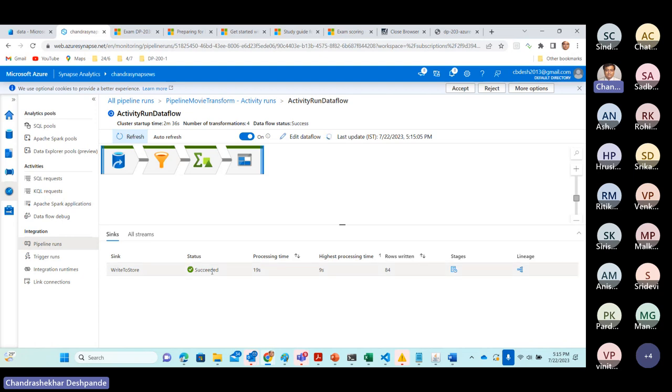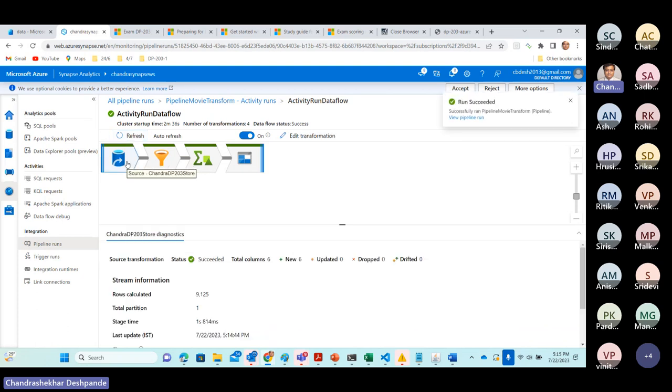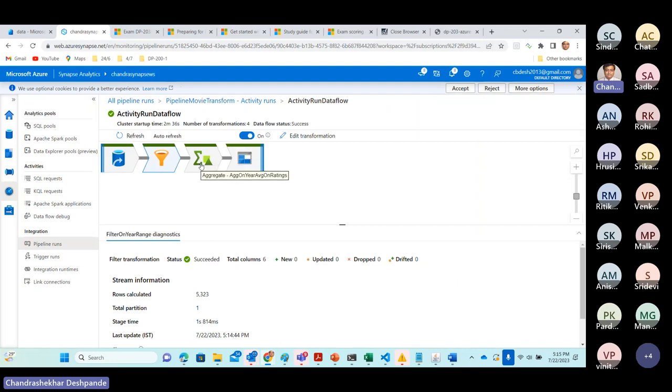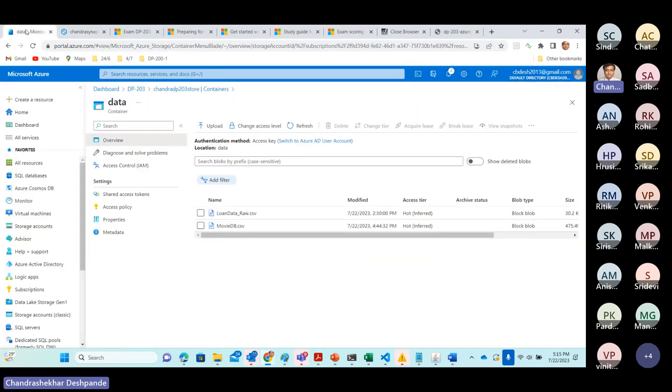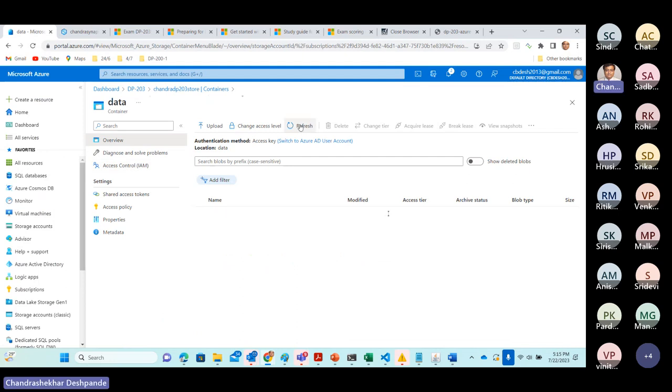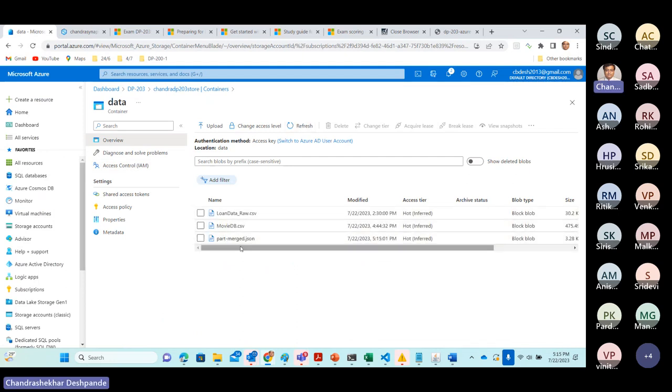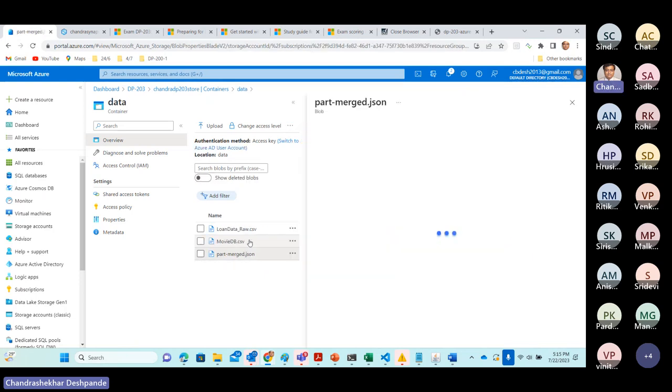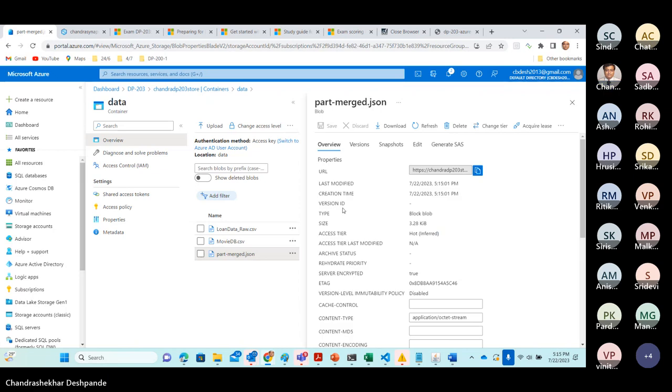See, this is successful. Details of every step you can see here: how many rows it has calculated, how many bytes of data it has processed. I'm taking you to the storage. Somewhere now it has to show me the data. Part merged JSON. I did try giving some file name to it, but it did not pick up that file name. But let me show you the data from this file.